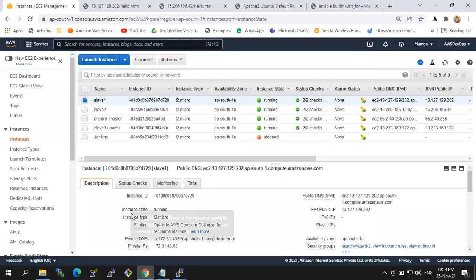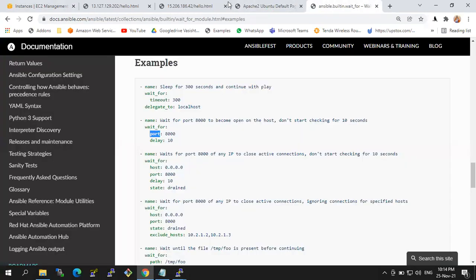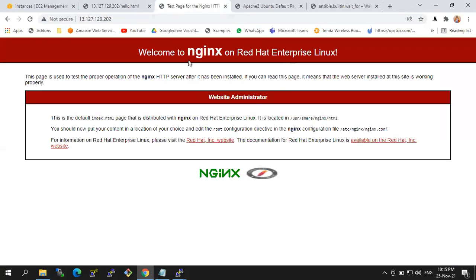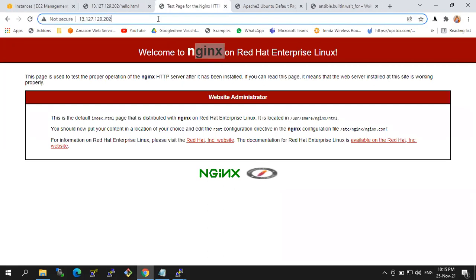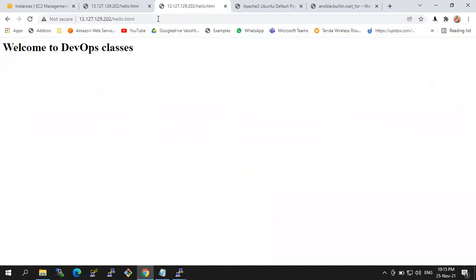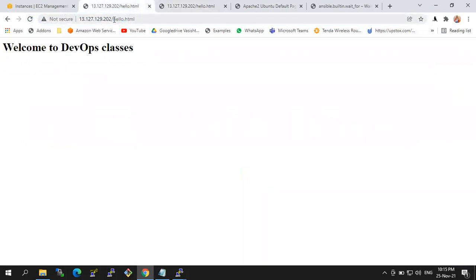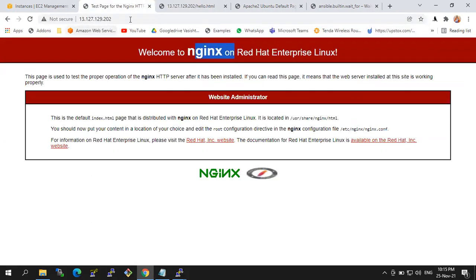Now if you check the Nginx service on both machines, it will be a different page. Nginx is showing the Nginx page. Now we check hello.html. See here, this is the Nginx deployment.